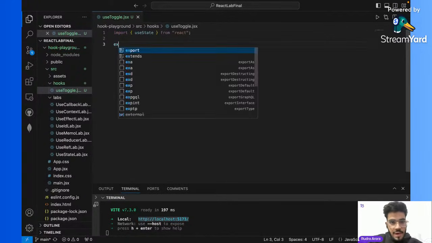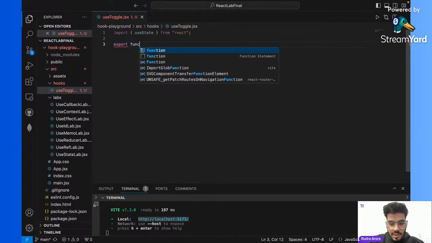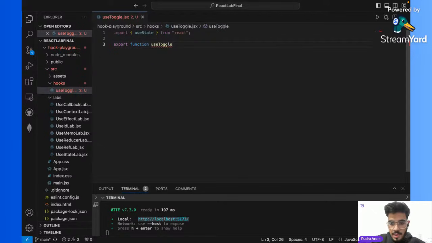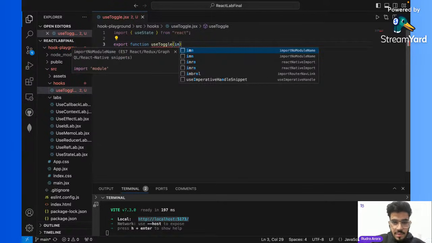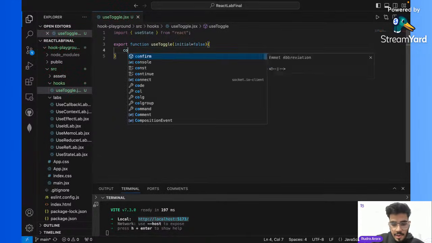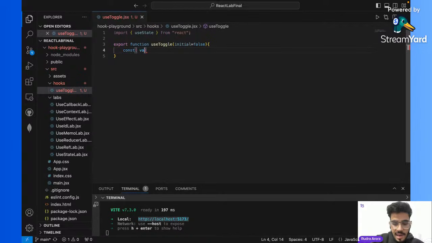Now we will export function useToggle. We will provide an initial value, similar to what we do in our useState functionality, right? Now I think this particular line that I'm writing will be clear in your mind, what I'm trying to do here.